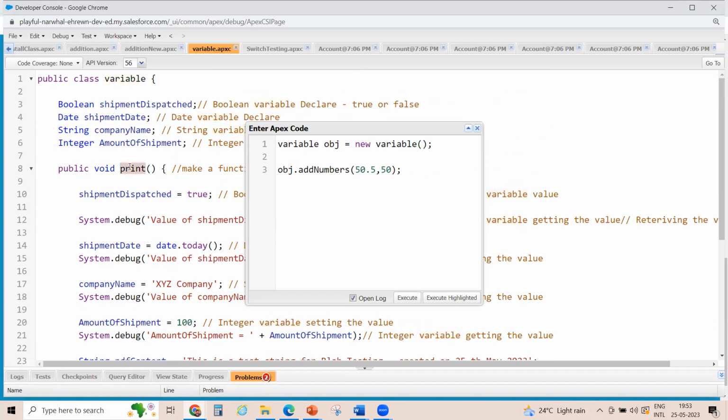What is the method name now? Print. So that only we need to change. Do we have any input in this method? No. We will remove this input also. It doesn't require any input, right?